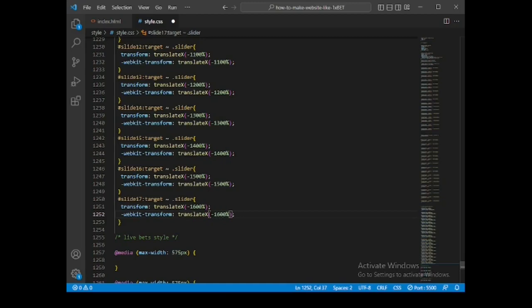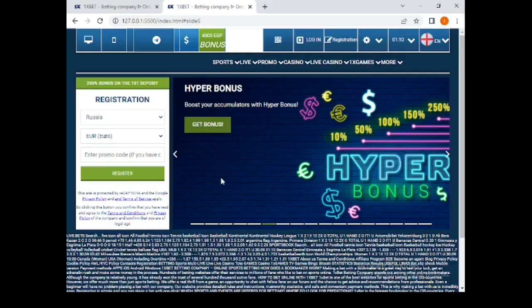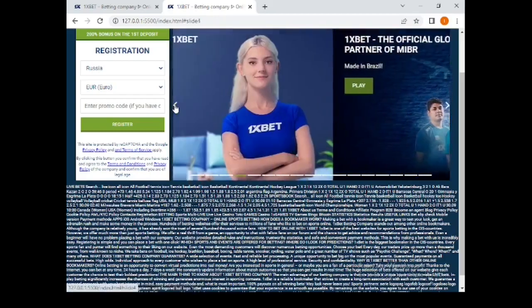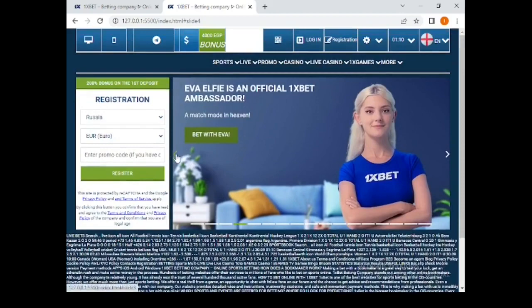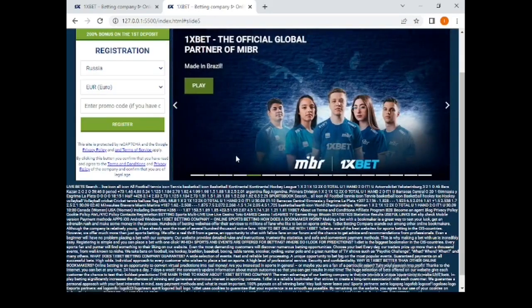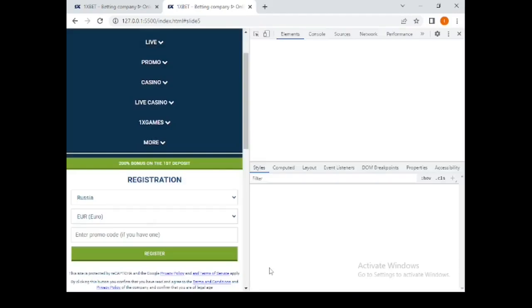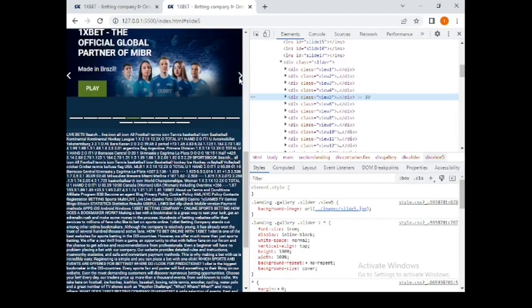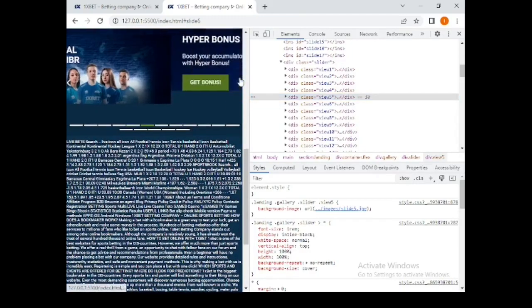So this is for all the styling to do with this. There you see, we are moving. There you can see all the slides are coming out correctly, and let's have a look at the mobile view. Yes, there you can see the mobile view. As well as on the mobile view, we are able to scroll through.